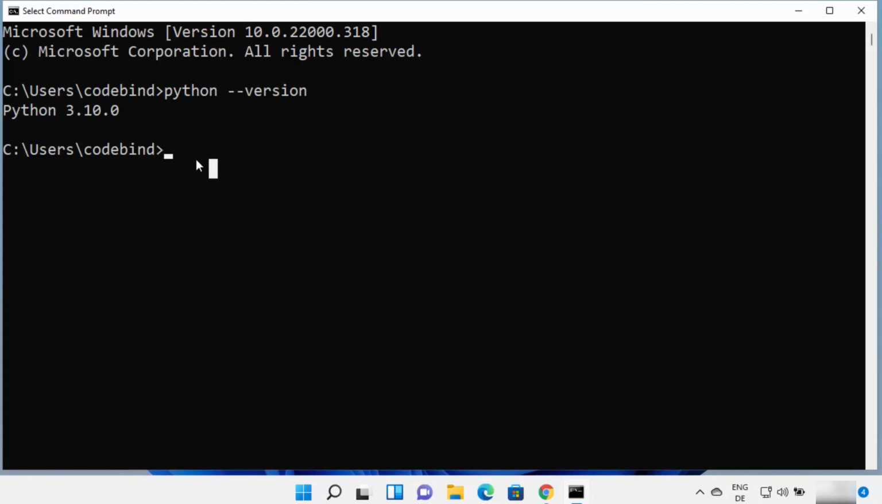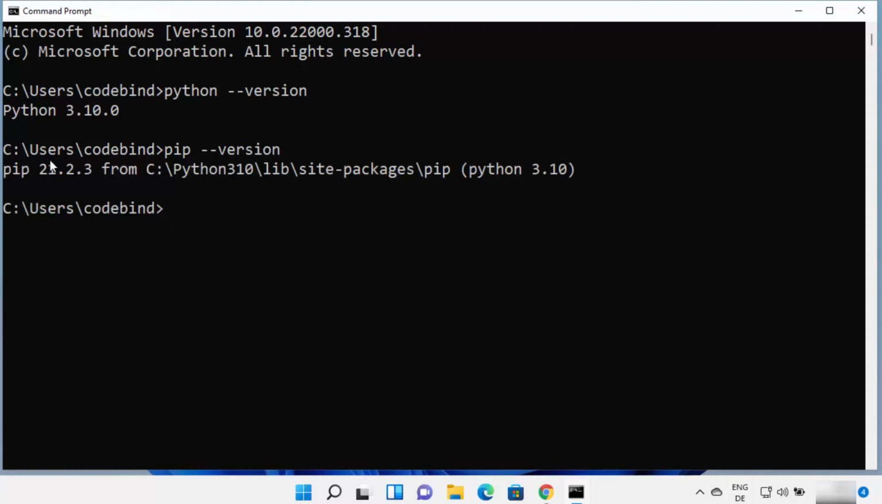Python also comes with the Python package manager, which is called pip. You can also check the version of pip here. So I'm going to just write pip --version and then press enter. And it's going to show me the version of pip which is installed for Python, right? So you can see pip 21.2.3 is installed for Python 3.10 on my Windows 11 operating system.